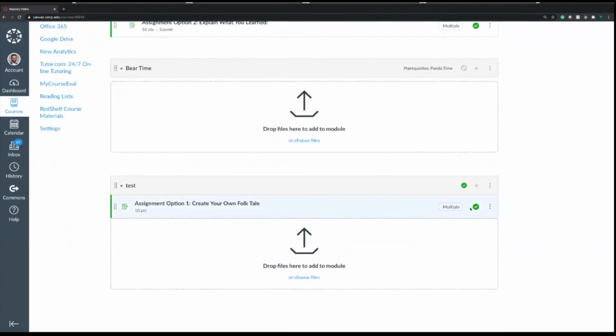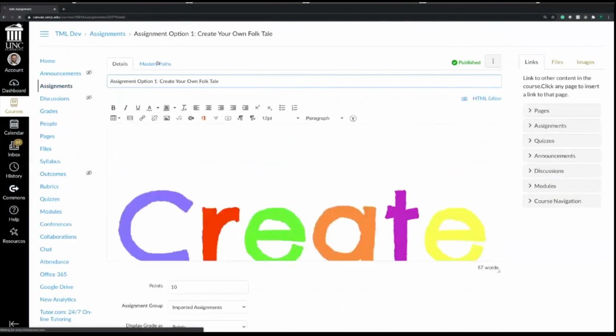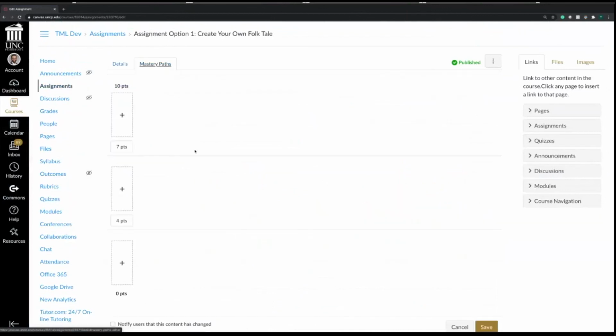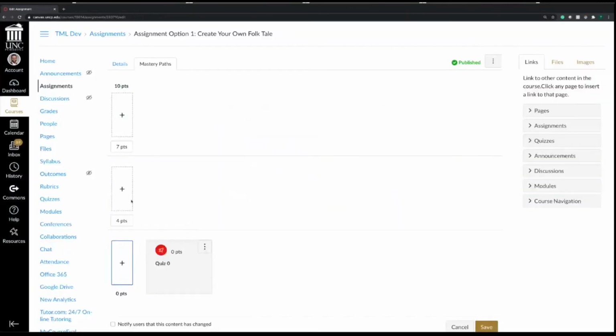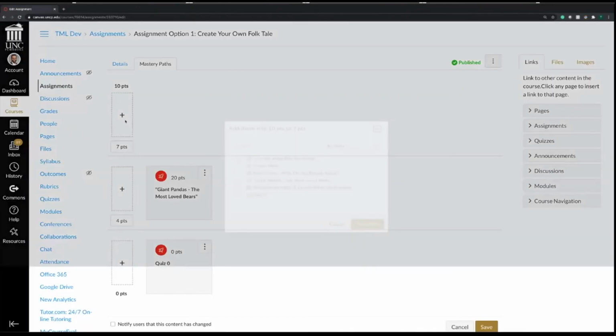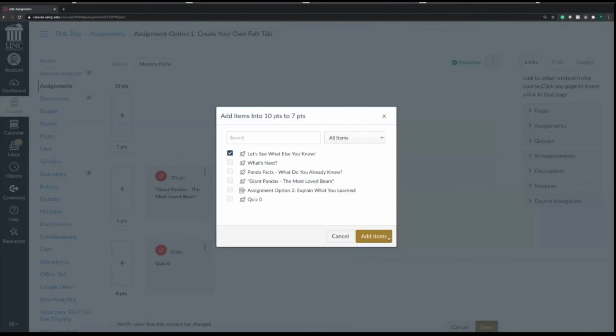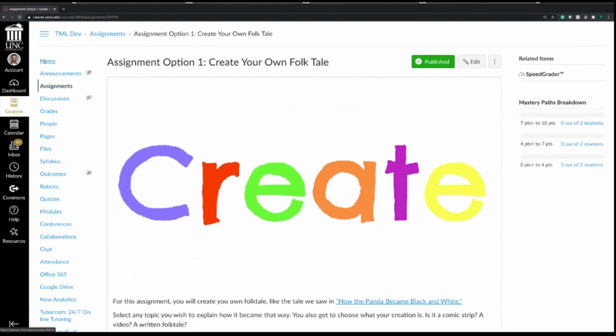This assignment. Okay, and then I'm going to open it up and edit, create your own focus hill. So, and we're going to say quiz 0, this one, and this one. And if I click save here, let's see what happens. Let's see how that looks.